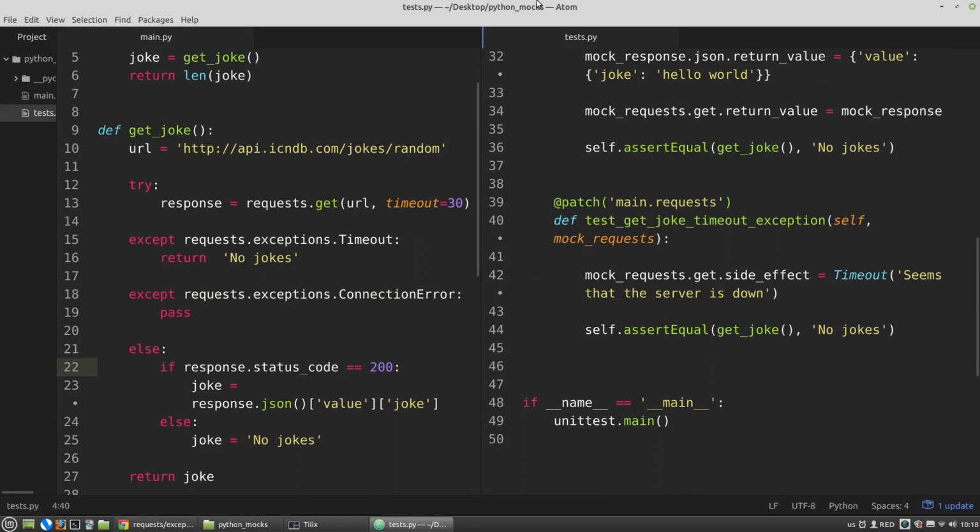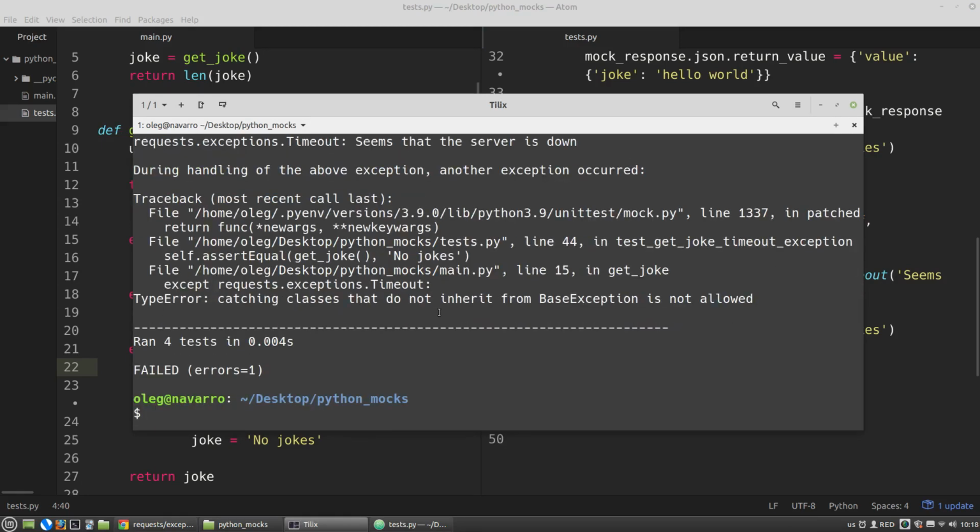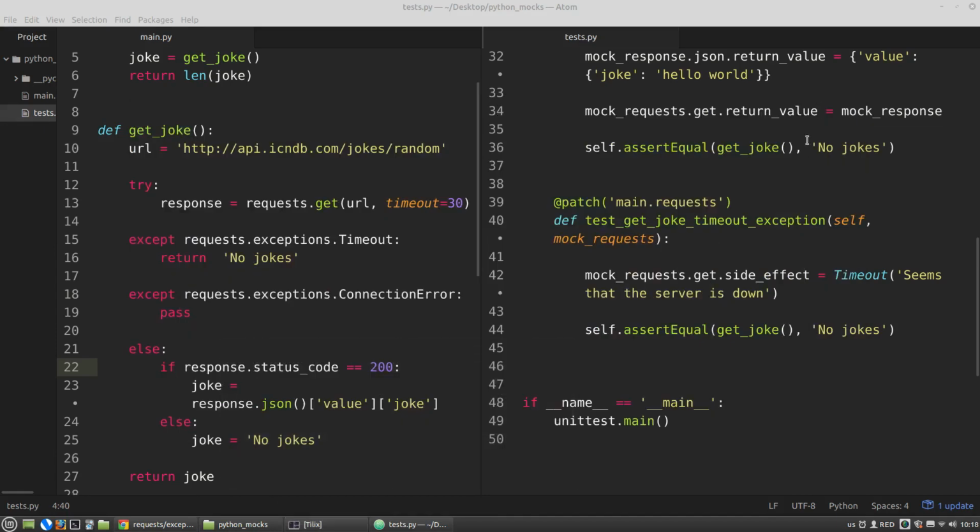What do you think, whether the test will pass or not? Actually, it won't pass. Let's run the tests. And we can see that this TypeError exception was raised: catching classes that do not inherit from BaseException is not allowed. And here there is an important detail. Of course, we have imported the timeout class from the requests exceptions module.